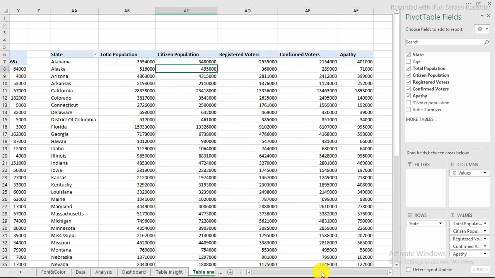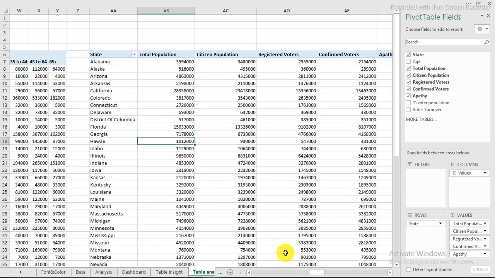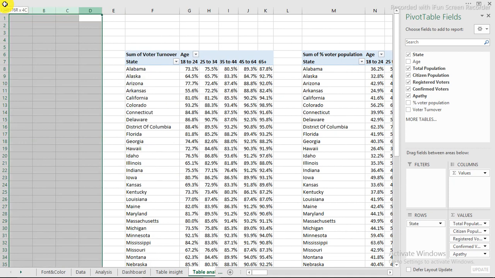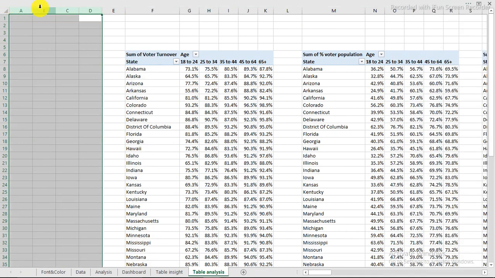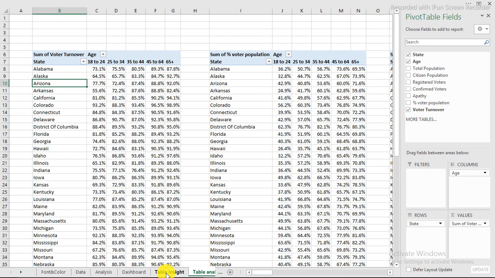Now we have to make sure this is very much dynamic. We don't want to read this just like this, so I have to remove this space we have right here. Just highlight it, right click on it, and have it deleted. That is beautiful. So now we can go to the table inside.